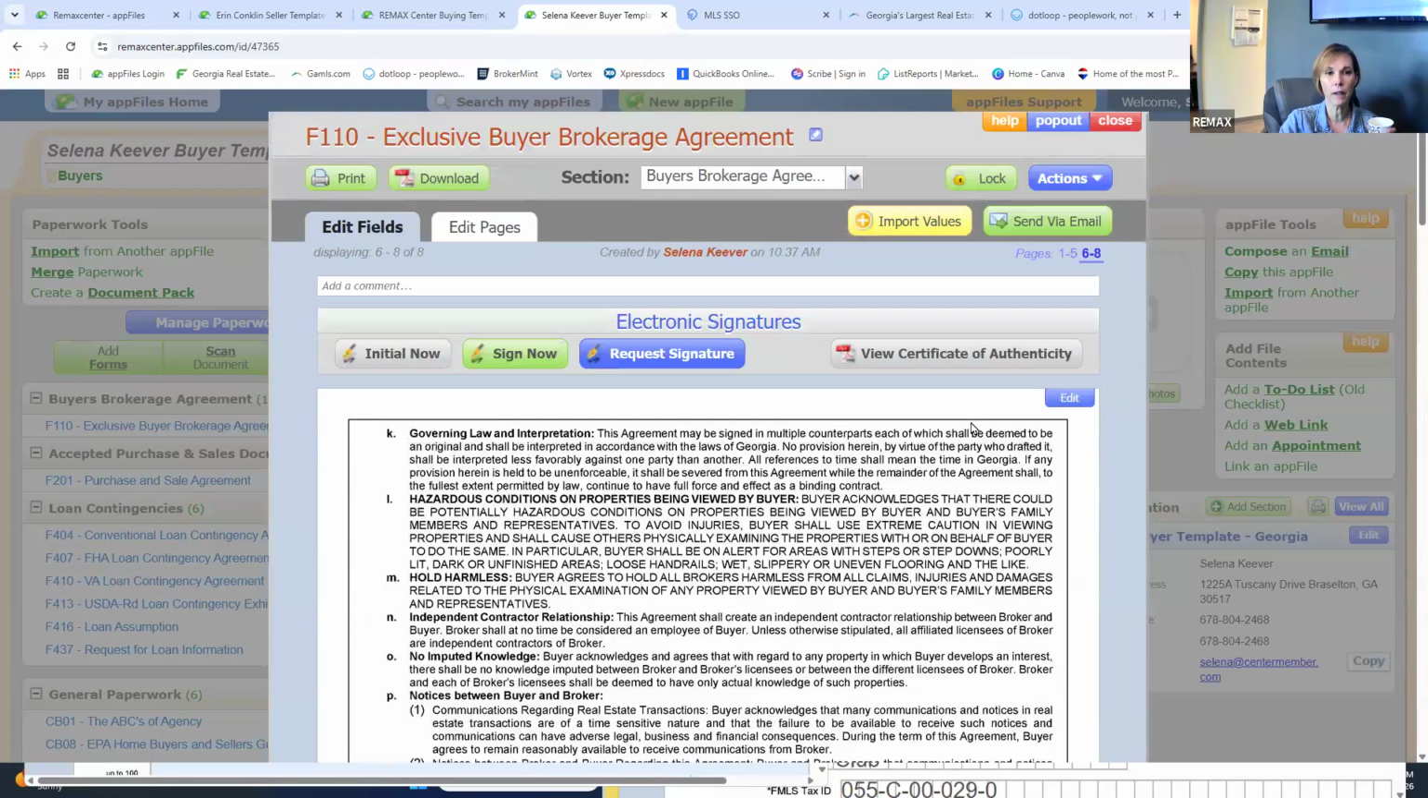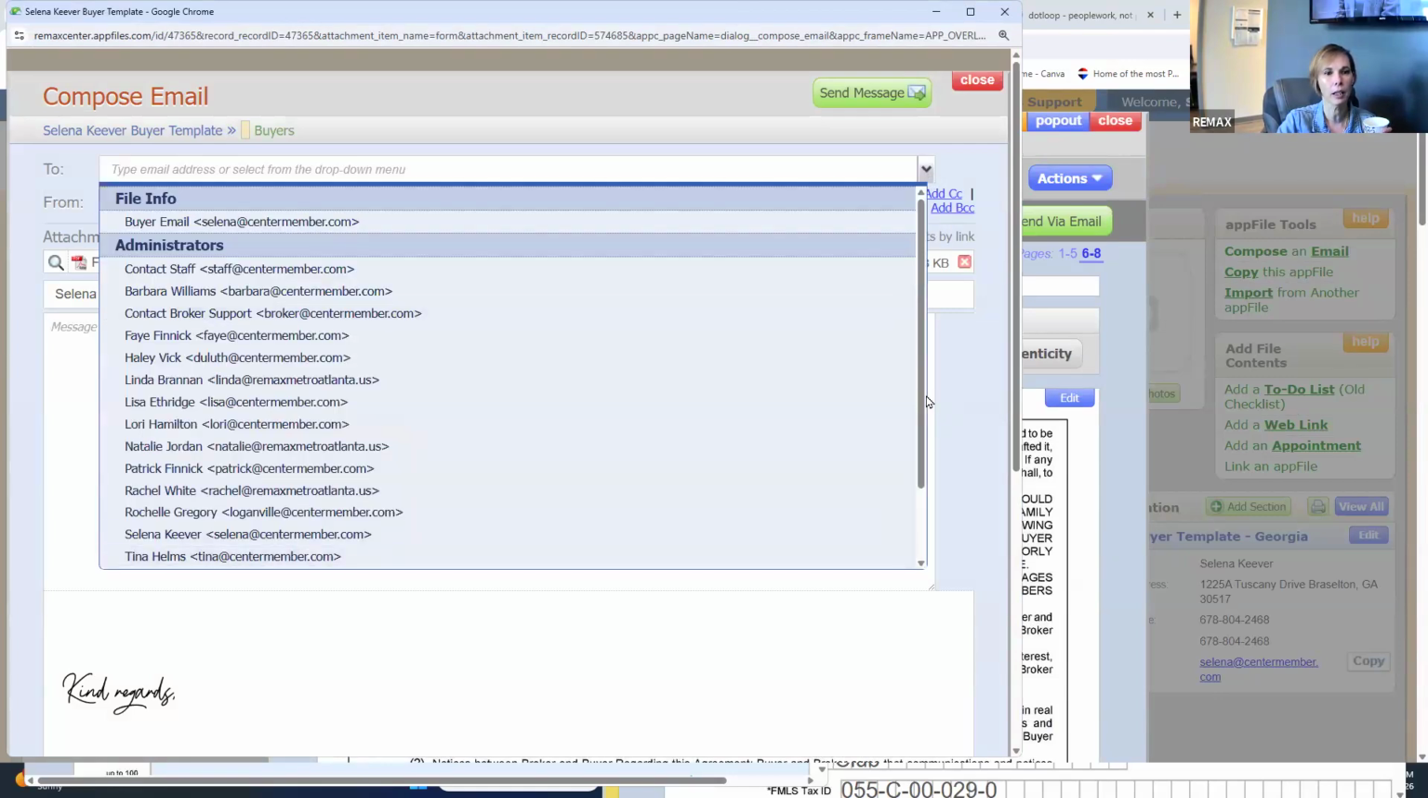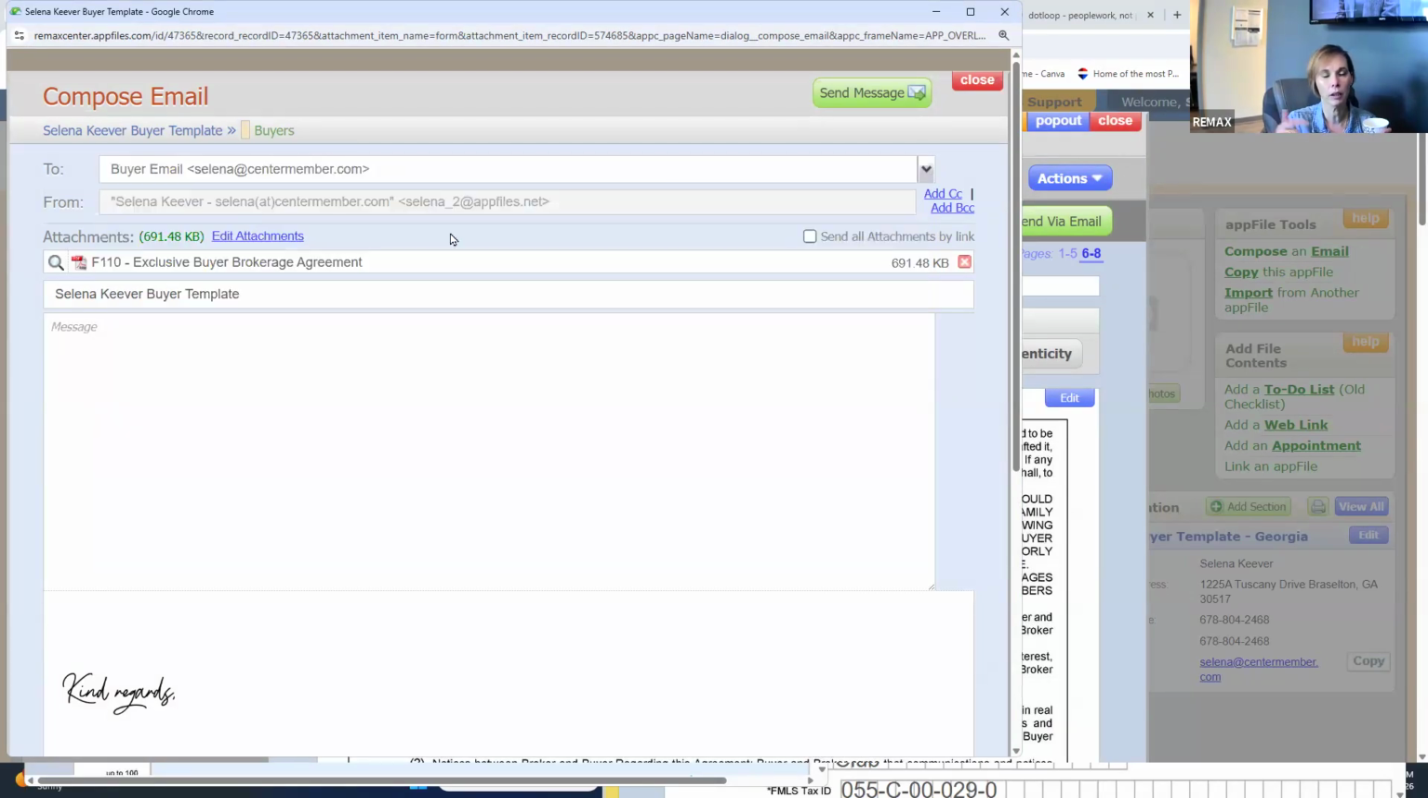The other reason why this is important is, let's say that I needed to send a copy of this for whatever reason, like just a straight up copy, not a signature request. If you have their information over on that right hand side, right here where it says file info, I just click on the drop down menu and now I can send it. Instead of having to type their email address in every single time, I can just click that on the drop down menu.